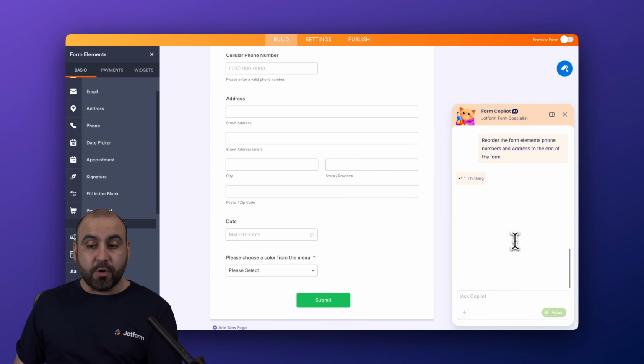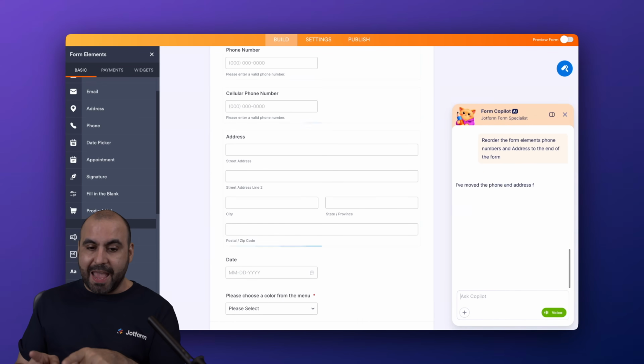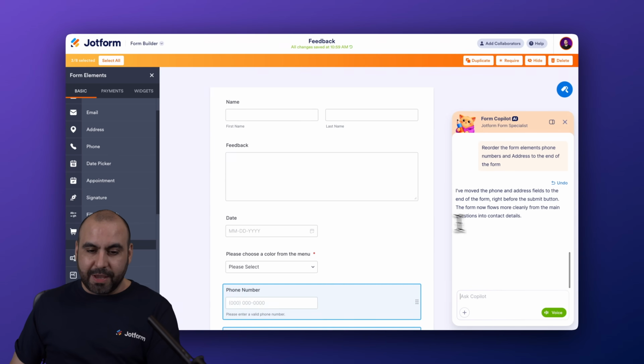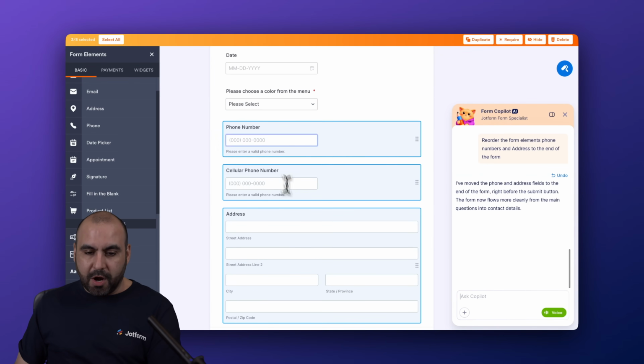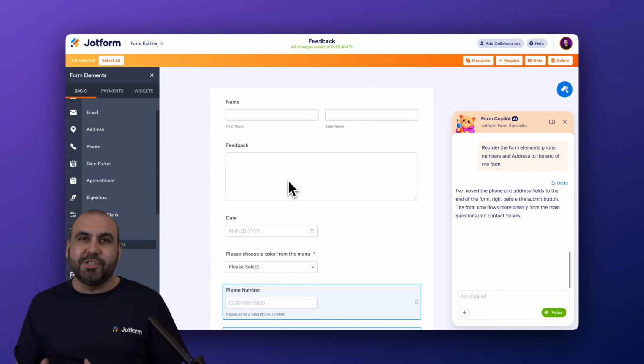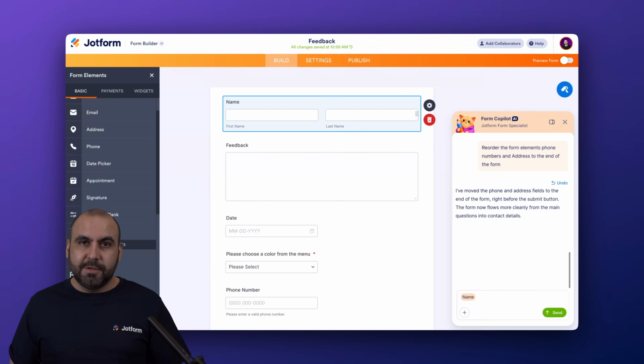And I'm telling it to reorder the form elements, the phone numbers, and the address to the bottom. Okay. And here we go. They are now reordered in the bottom. So it's super easy to reorder the form fields using AI. So instead of doing this manually, I can do this with bulk edit.